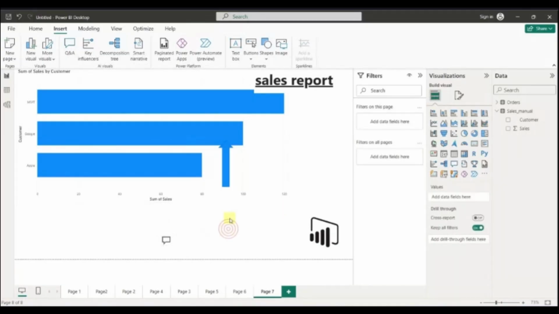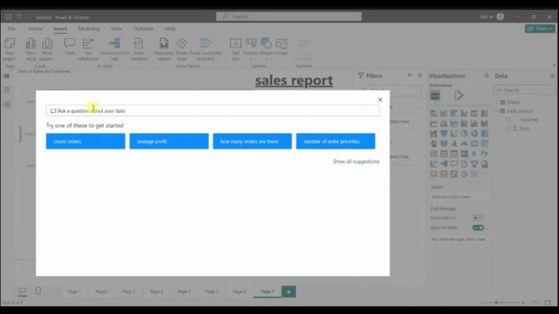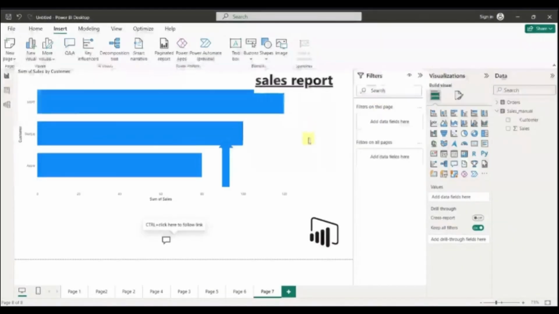We'll see how Q&A works later, but the idea is the same. You can just press Ctrl and click on this, and you can ask your questions here directly. So this is how you can add text boxes, buttons, shapes, images into your page to enhance it further. And you'll require these options when you go further into Power BI reporting. You'll see these options are very handy.